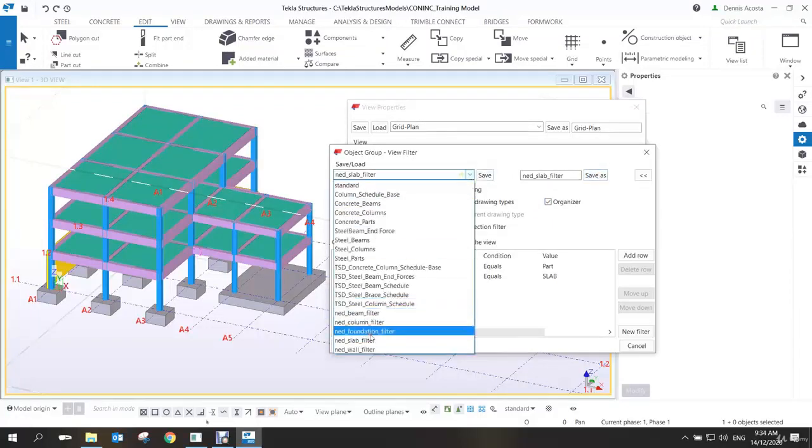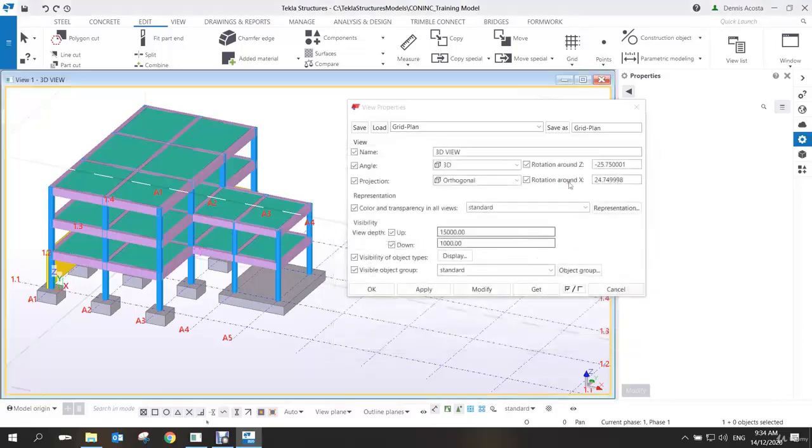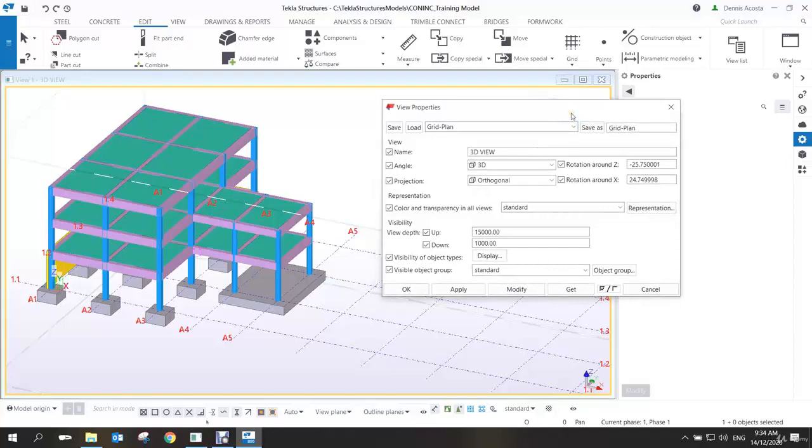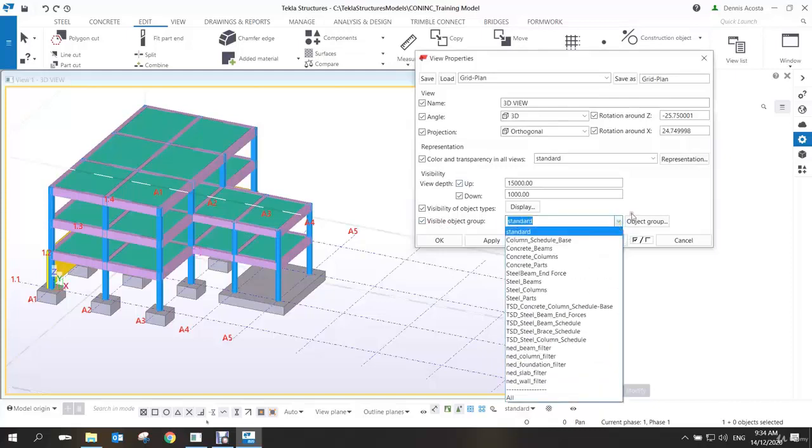So now, these attributes are already saved to the view filter and then selection filter and even the object representation. So this is how to create the filter. Then how does this one work? Okay, look. Let me cancel this one. Okay, cancel.